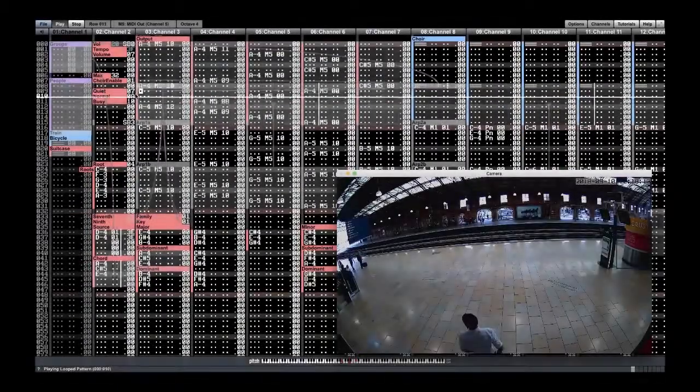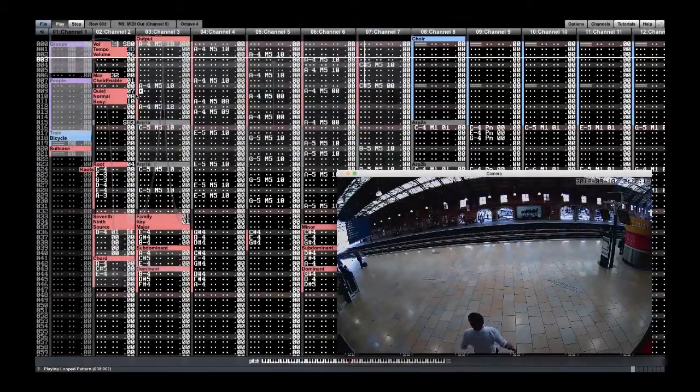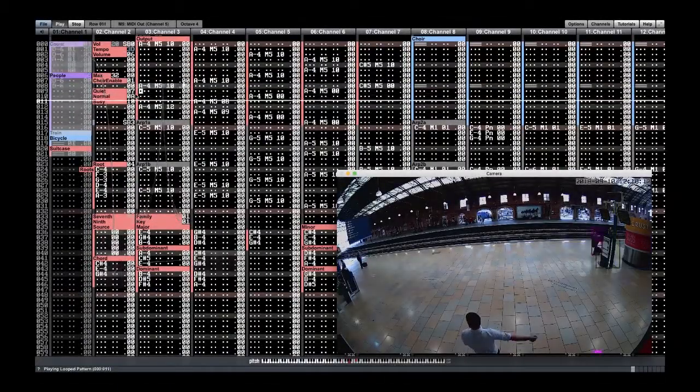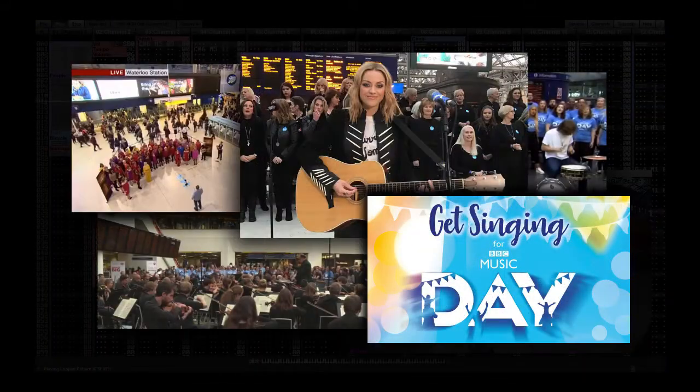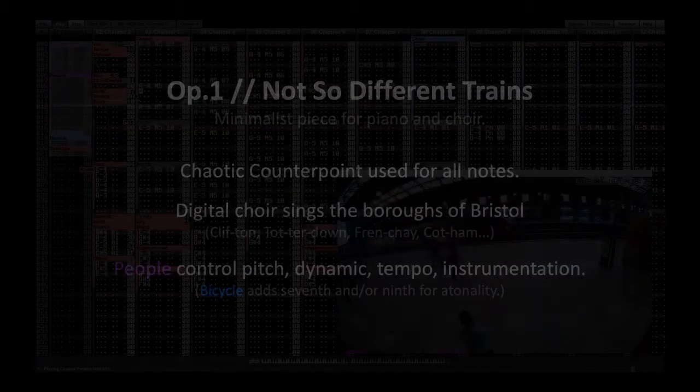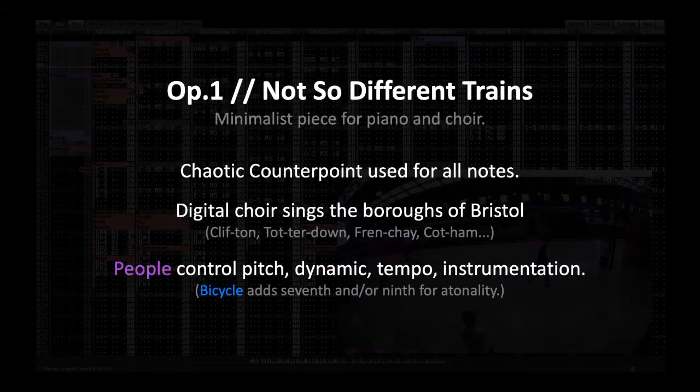Two pieces were developed for BBC Music Day, respectively in classical and trip-hop styles, using different mapping techniques. Mirroring themes in performances elsewhere in the country, both pieces included choral elements and ties to the local community. The first piece uses the chaotic counterpoint technique to generate music in a minimalist style, arranged for piano and choir, using concatenative synthesis to sing the boroughs of Bristol using the generated harmonies.